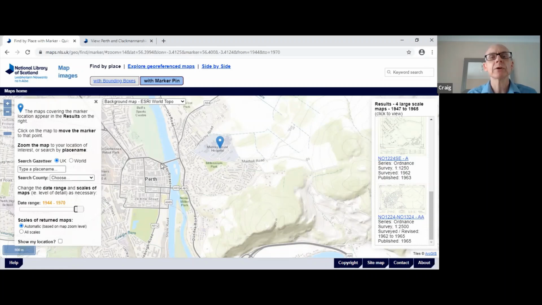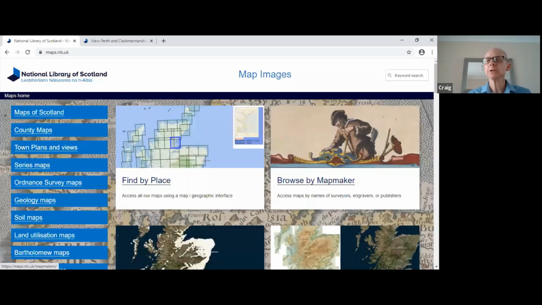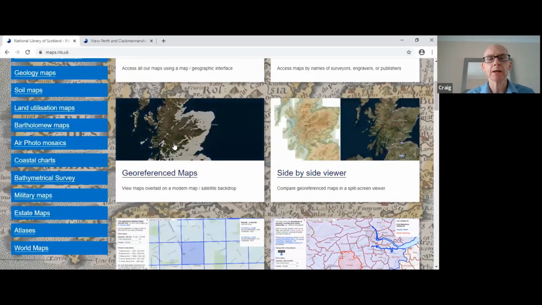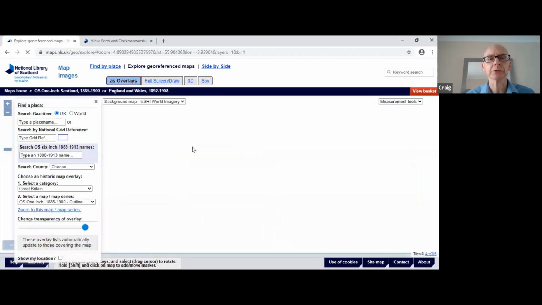Now you can click on Geo Reference Maps from here. You can go directly to Geo Reference Maps from Find by Place Maps. But what I'm going to do is go back to the home page and show you. So to get back to the home page, if you find this link saying Map Images, that will take you back to the home page. So I'll just click on that. As you can see, we're back at the home page. Scroll down a little bit and click on Geo Reference Maps.